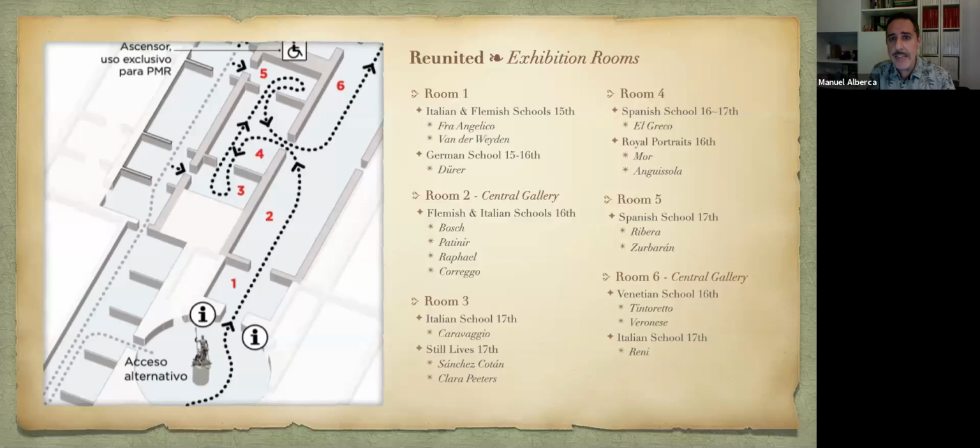Italian and Flemish schools from the 15th century, for instance, Fra Angelico and van der Weyden, also the German school with Dürer. Later in room number two, we have Bosch, Patinir, Raphael, Correggio. Later in room three, Caravaggio and Still Lives. We'll get into room number four, with one of the most important artists, El Greco, and some other portraits. Ribera, Zurbarán, Spanish, very important artists from the Baroque. And at the end, we'll see the Venetian School with Tintoretto and Veronese. Okay, let's get started.